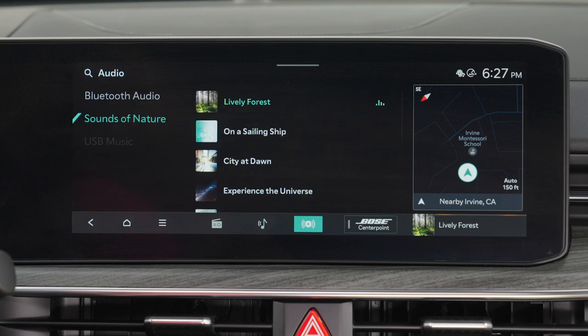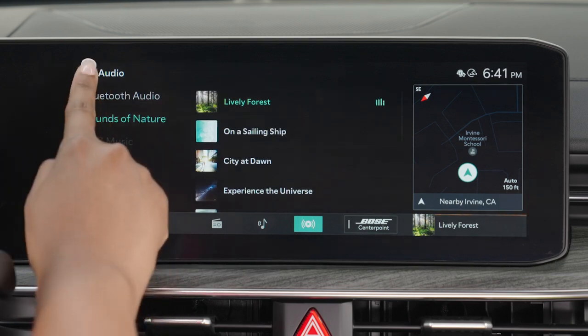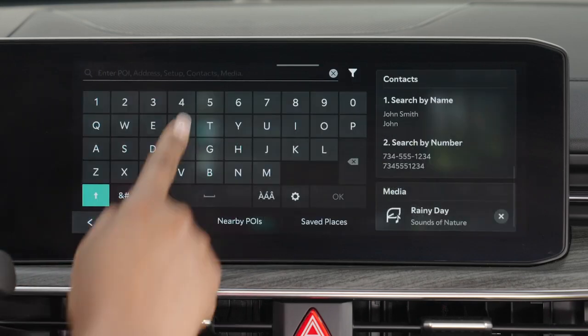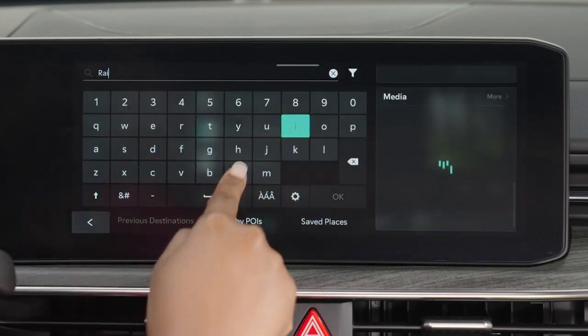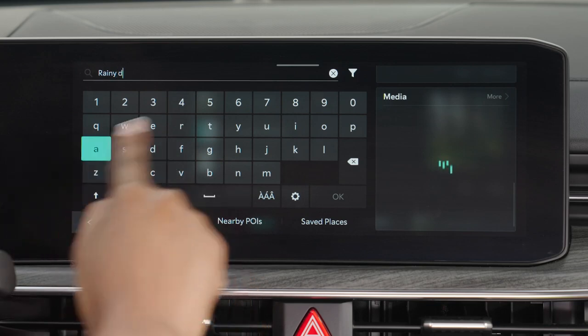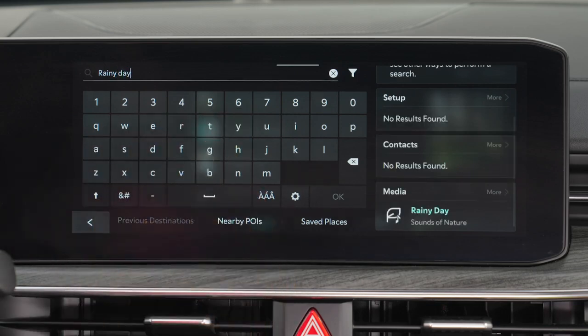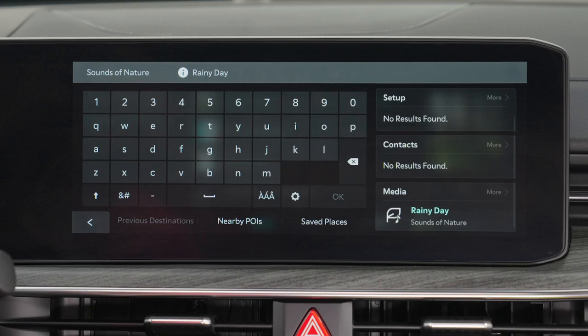You can also search media by songs and artists. Select the search icon and enter a search item. From the results, select the song or artist you want to listen to.